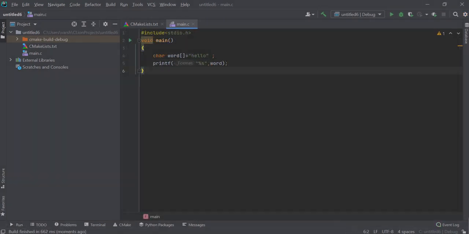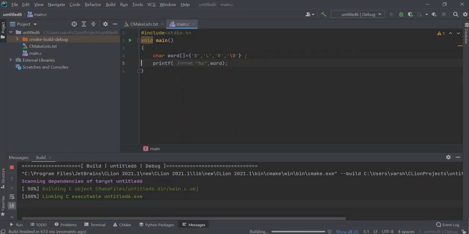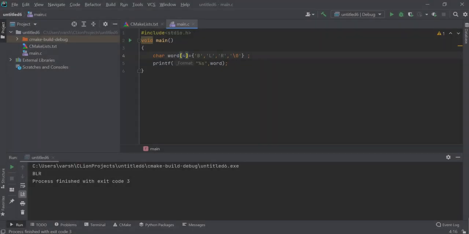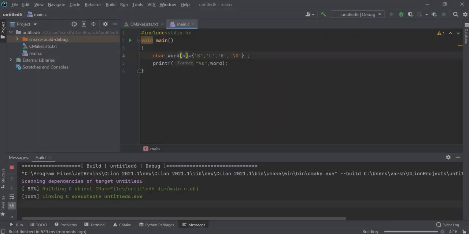So now, instead of hello, let's try declaring single letters. So P, L, R, and I give my null value as well. And let's run the code. Yep, this declaration is exactly like that of arrays. Let me give a size. If I give size 4 and do the same, see, I get the same value.